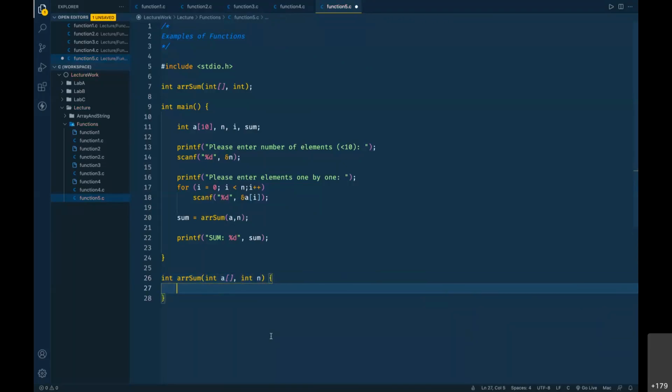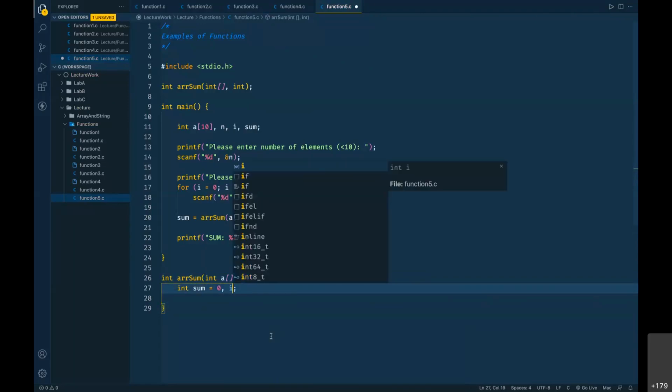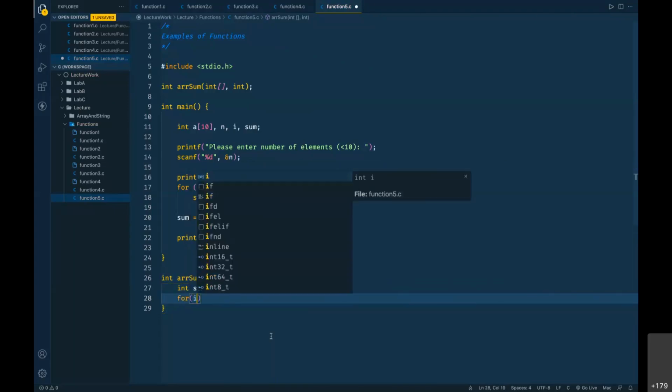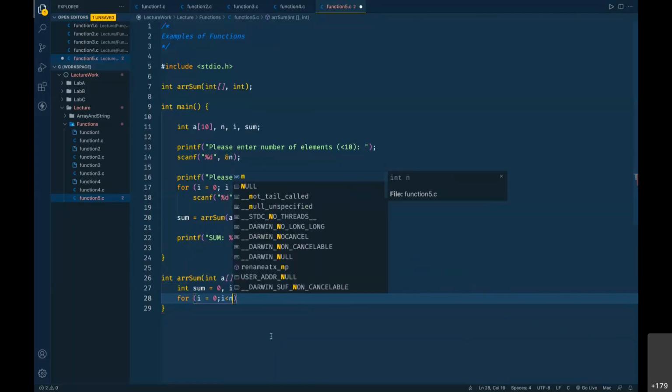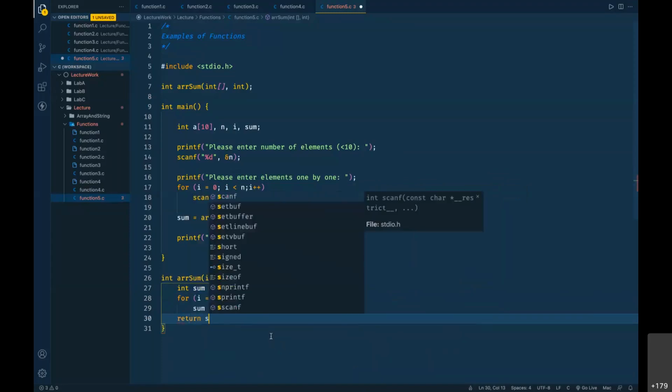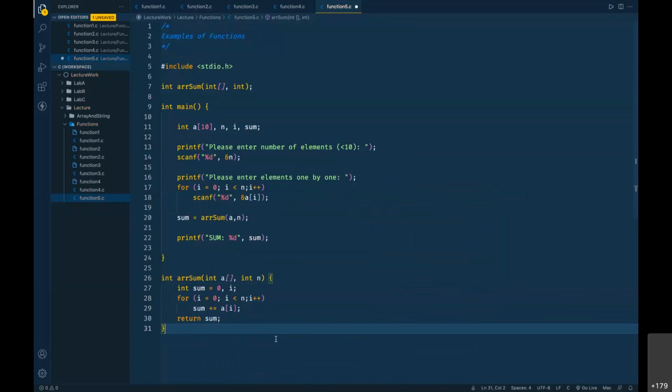And then we create a body. We'll have integer sum, initialize it with 0 because unit number for summation is 0. And then we also require I, so that we can run a for loop here again. I equals to 0, I less than n, I plus plus, and we can go for sum plus equals to a of I. And then we return sum. Now that's the entire program, correct?